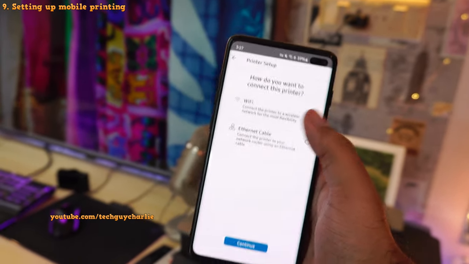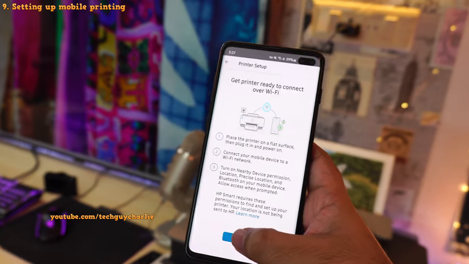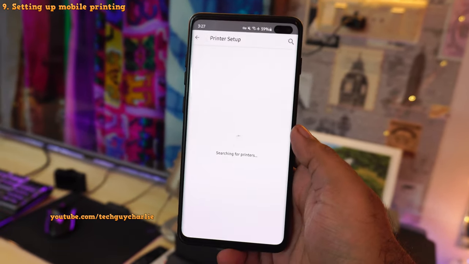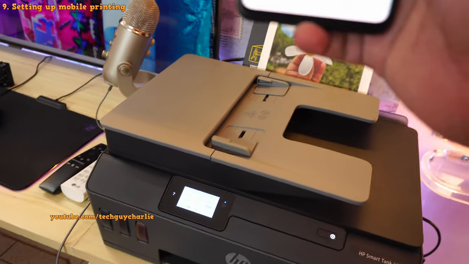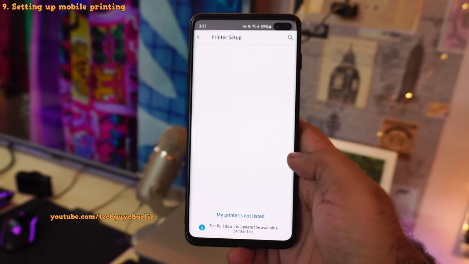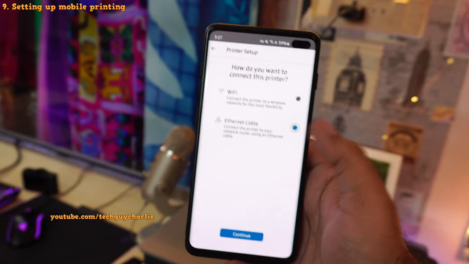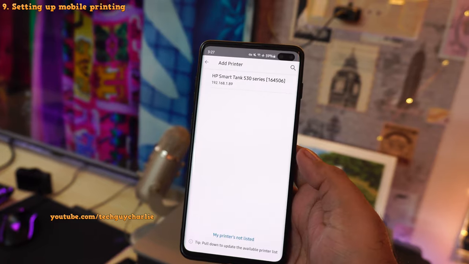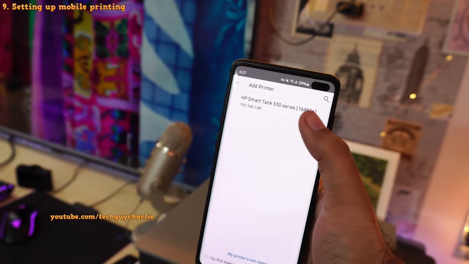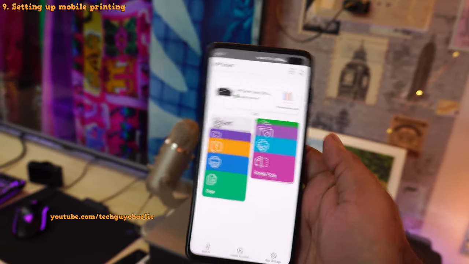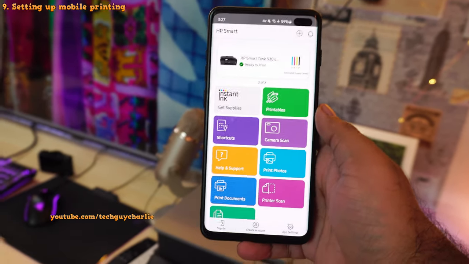If you select the Wi-Fi option, the app has a bug and it will not be able to search for your printer even though the printer is connected to our network using Wi-Fi. So it is not going to be able to see the printer. If you select the second option, Ethernet Cable, it will see the printer almost immediately. So there you go, that's our printer. So that's it, our printer is now configured on our smartphone.